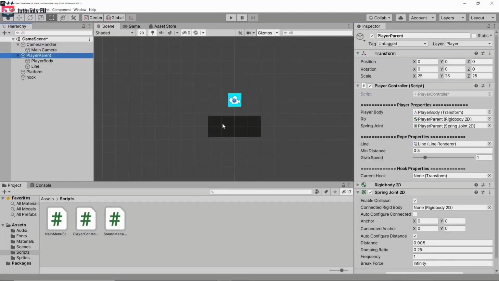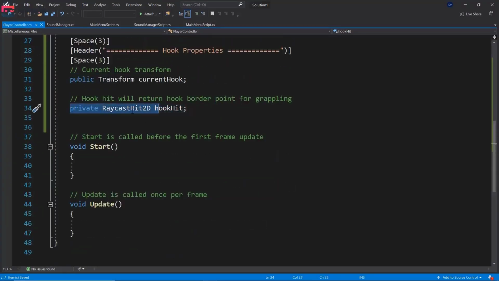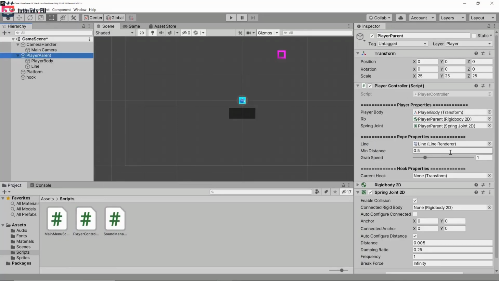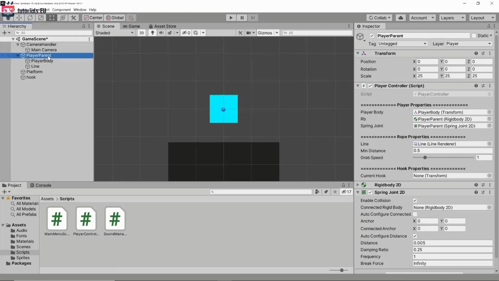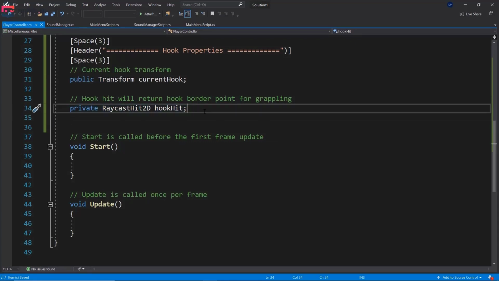And as you see here, there's no current hook. We can, of course, go ahead and drag this hook in there, but we want to also be able to change that dynamically, right? So that's what we're going to do in the code. So let's go back to the code as of now. You can also see that this is a private variable, so we cannot change it in the Unity editor. So we only see the current hook here, but we do not see the private raycast hit, because that will be done programmatically, so to speak.